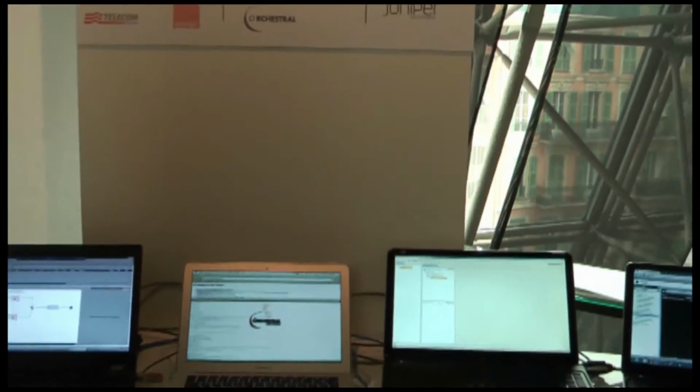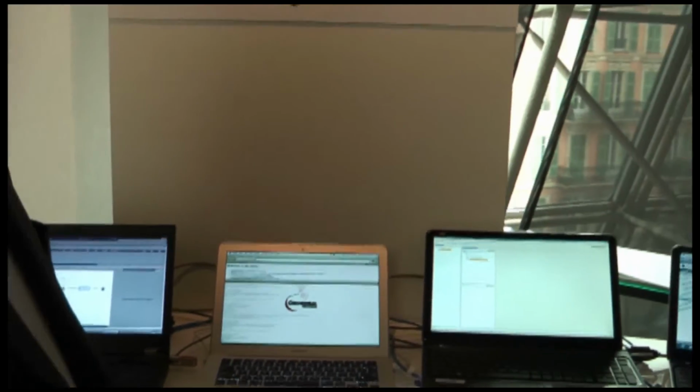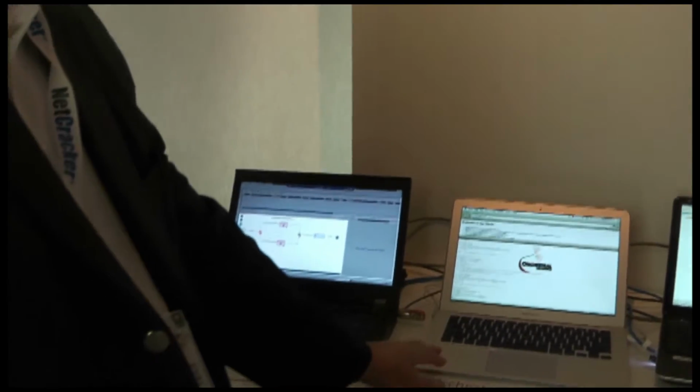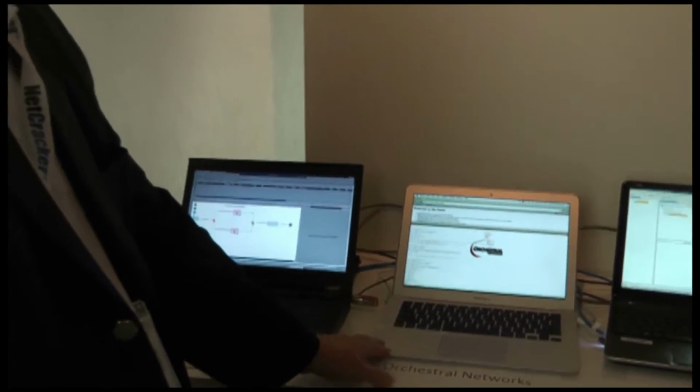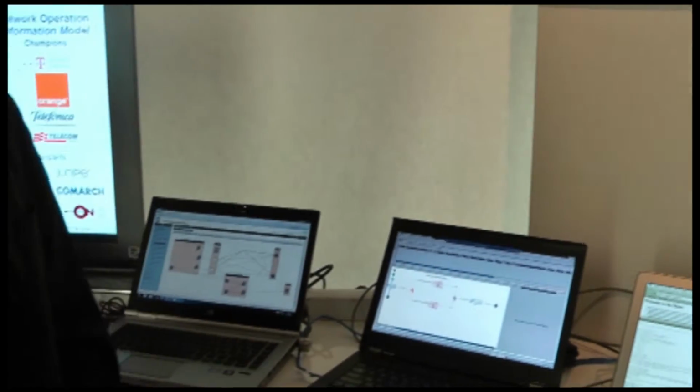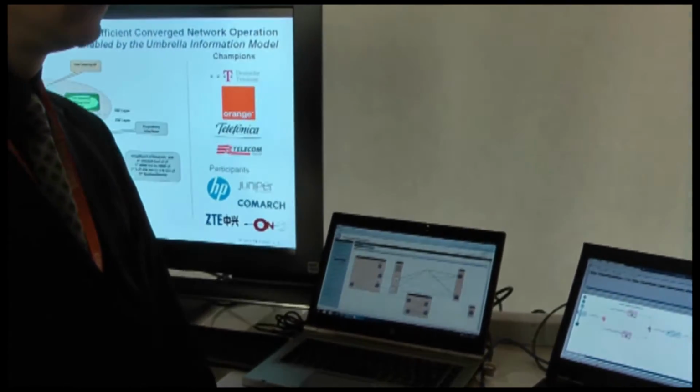responds across the REST interface back to the orchestral adaptation and enhancement layer. When the orchestral layer receives confirmation that the configuration changes have been made and are actually functioning, it sends back a message to Comarch and to HP saying that the process has been completed.